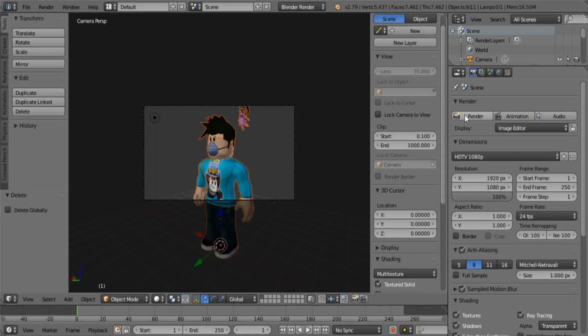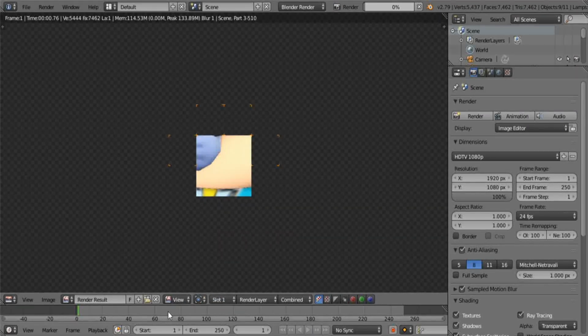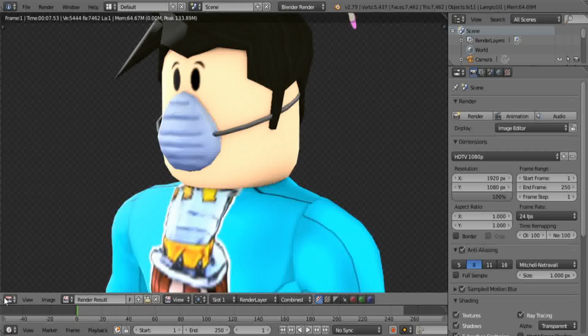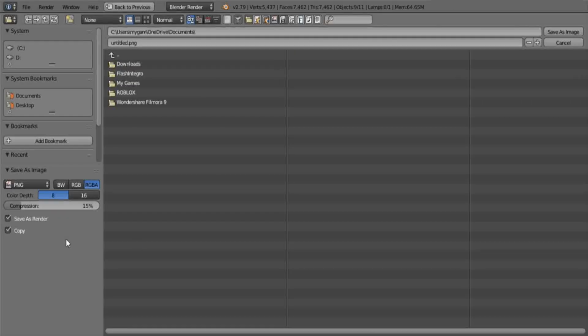And after, you're gonna go back here and you're gonna click render. And after, it'll render your beautiful Roblox profile picture. After, see, it's transparent, everything's great. After that, and you think it's good, you go to image at the bottom left corner of your screen. And after, you're gonna click it, and after, save as image.